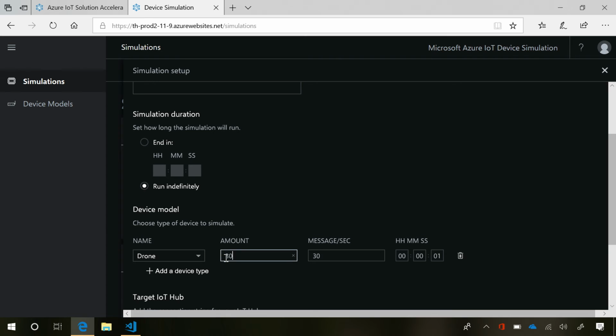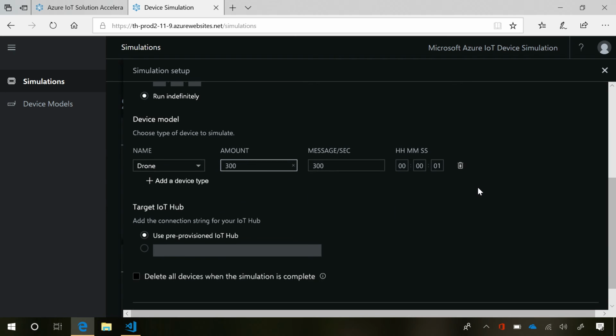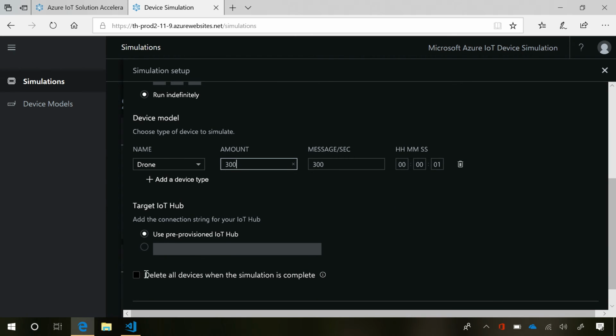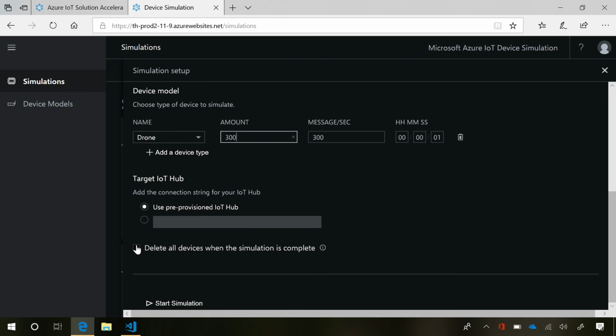Just for fun, I'm not going to go to 20,000. I'll just choose 300 drones. That's probably enough. 300 flying drones is already something. And a neat thing we added is the fact that we can clean up these devices when we're done. When you're doing 20,000 or 1 million devices, if you leave those in your IoT hub when you're done, it can be quite messy, and ultimately you could run out of capacity within your hub.